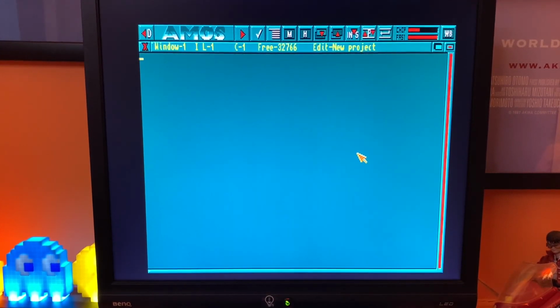So here we are in AMOS Professional. Quick and dirty code, here we go. I'm giving these line numbers. You don't have to in AMOS at all, but I do because it just makes reading the code a little bit easier and easier to refer to different line numbers. So there we go. Let's start.